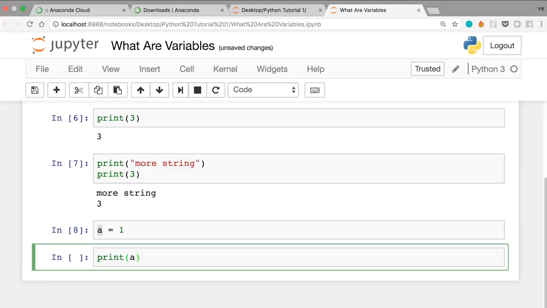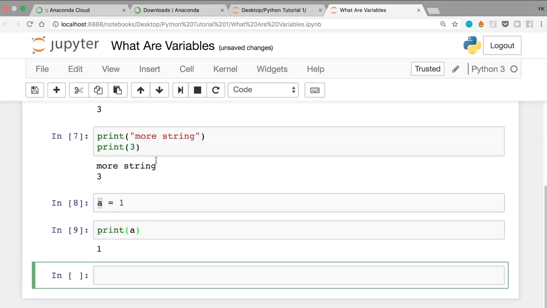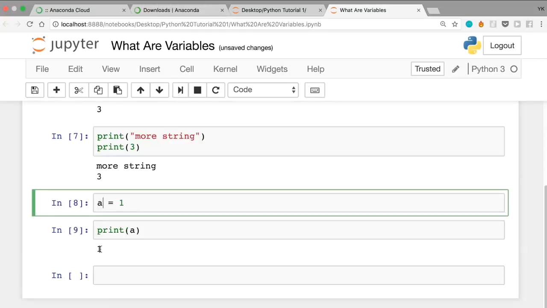And note here that there are no double quotes or single quotes around this character a, and that's because a is not a string, it's a variable. And when you run this cell, you see the value a is referring to, which is 1.